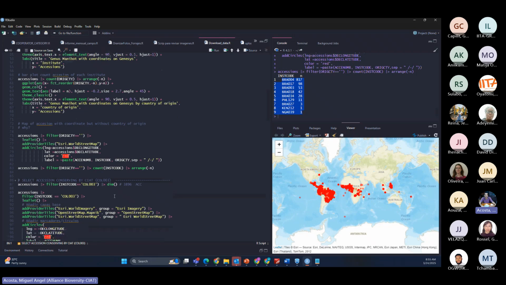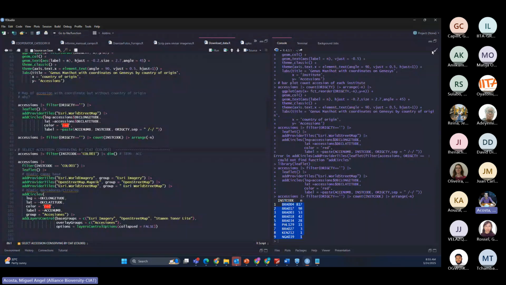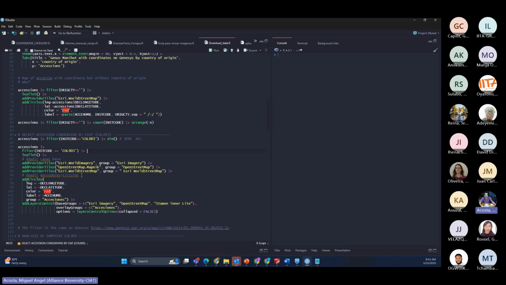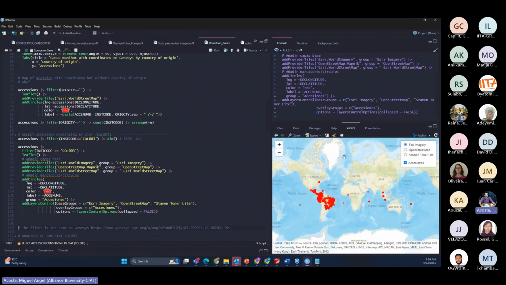And the next part is how to select specific accessions from a field, from a specific institute. In this case, I want to filter from Colombia. Accessions from Colombia, from CIAT, excuse me, is more than 3,000 accessions. With this filter, we can select only accessions conserved by CIAT and make a map to better understand the data. And running, you can see a map.